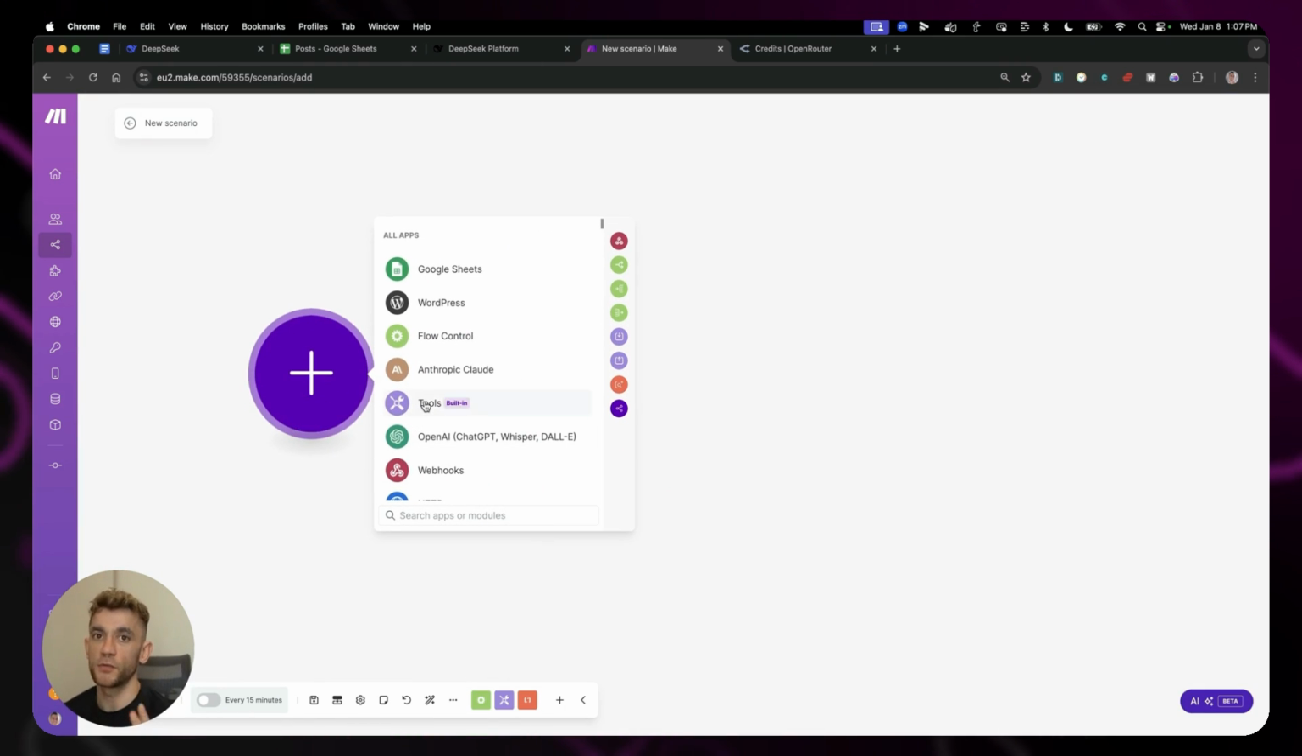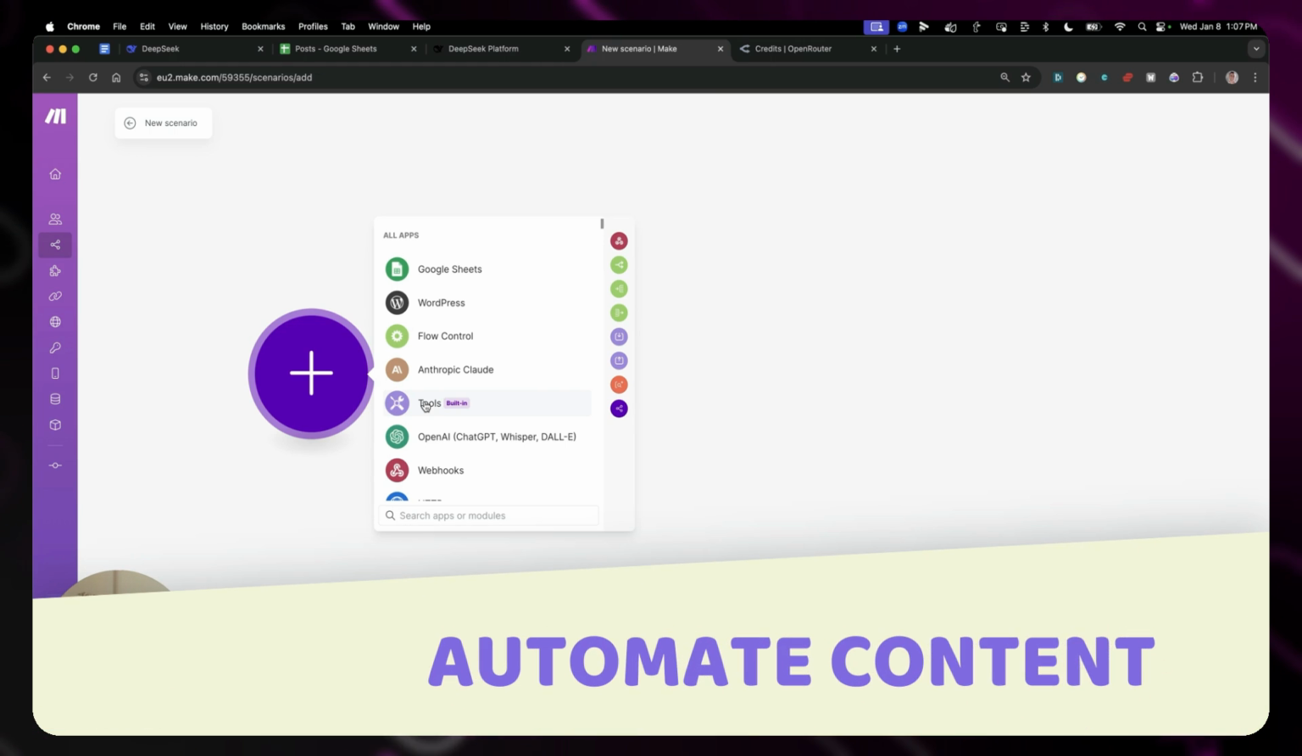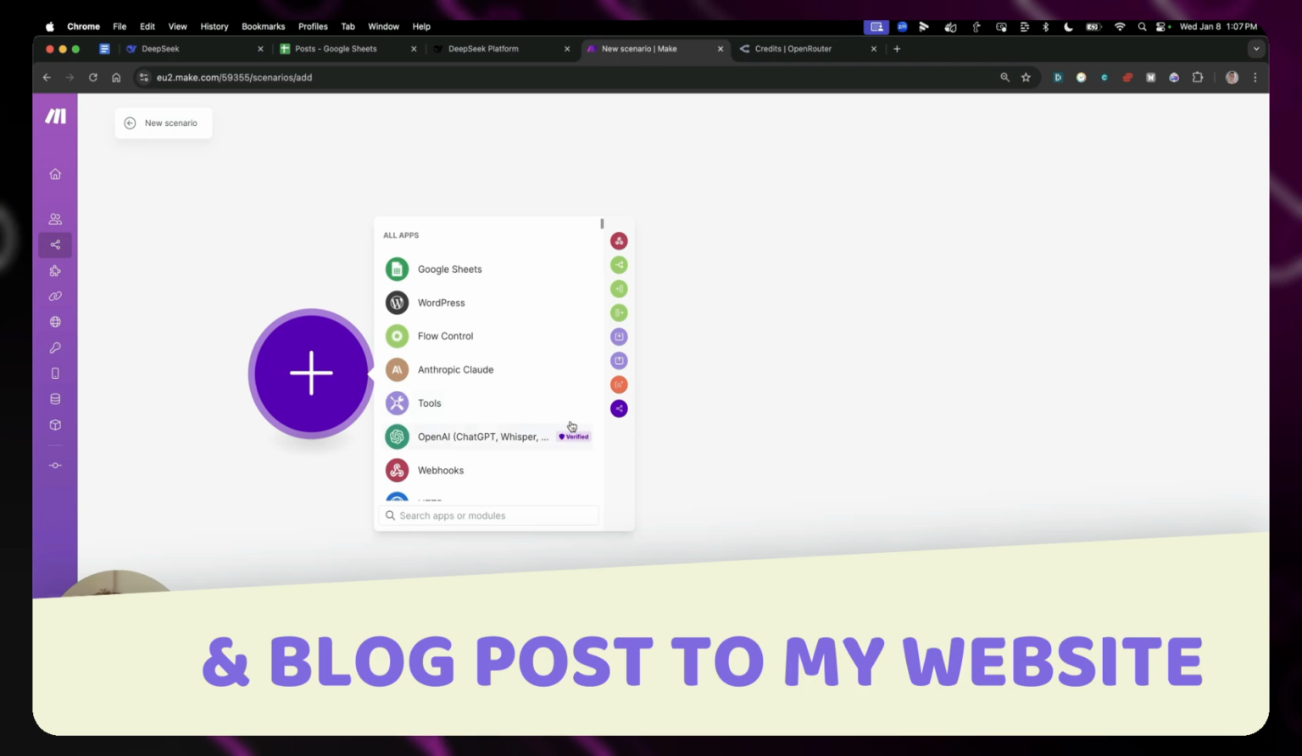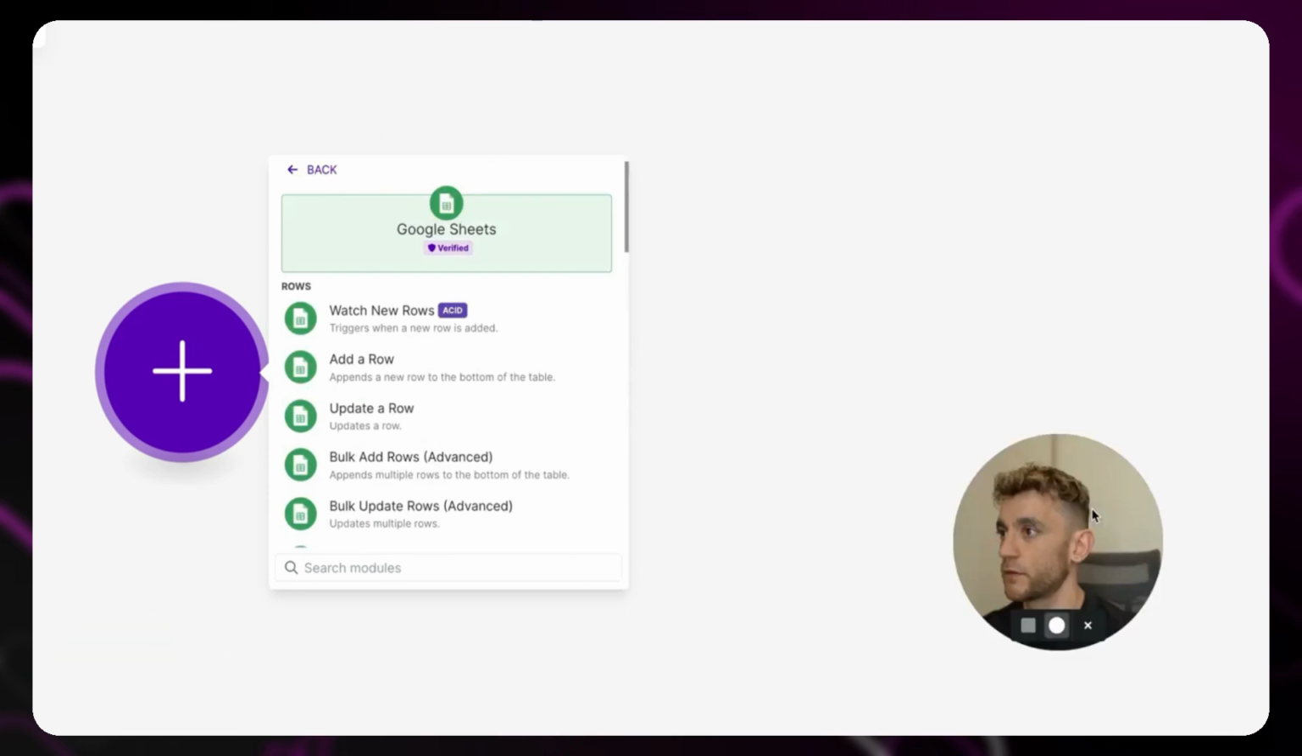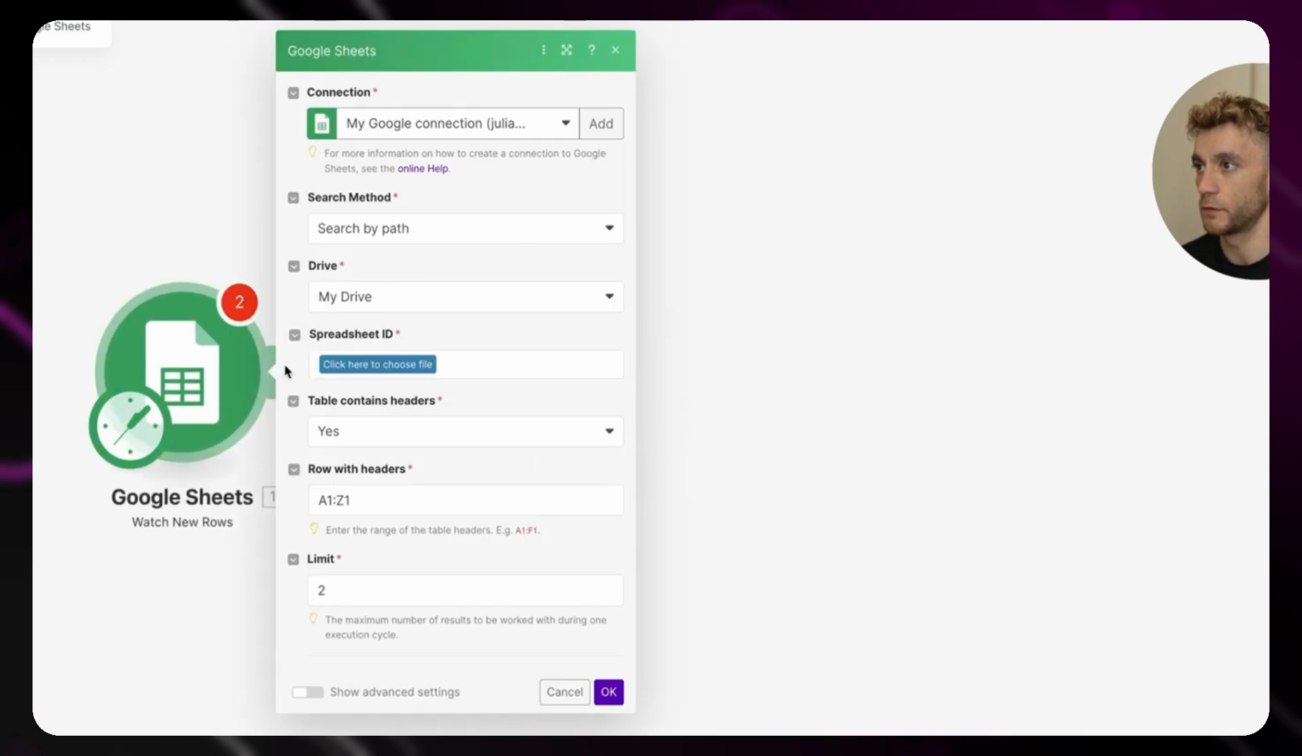Now, basically, the whole goal here is to set up and link DeepSeek directly to whatever app or task you're trying to automate. So let me create a random example for, say, a content automation. Let's say, for example, I'm trying to automate content and blog posts on my website. Super simple and easy to do. So we can go to Google Sheets over here. Then we can watch new rows. So we're basically watching the spreadsheet for new rows, new keywords that we're inserting inside our content. And that's going to be the basis for the content that DeepSeek creates in a minute.